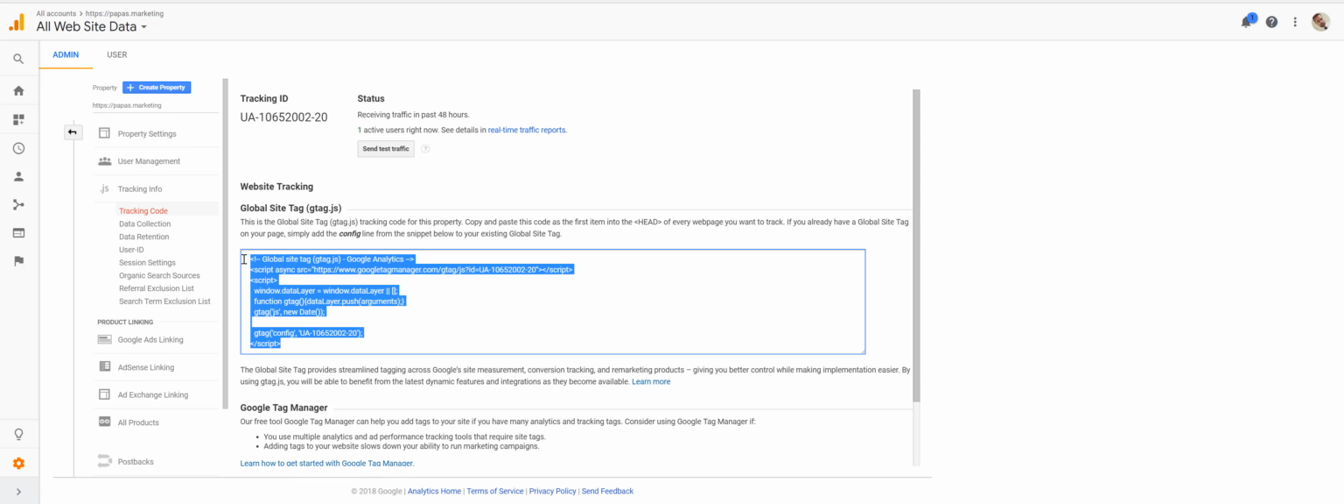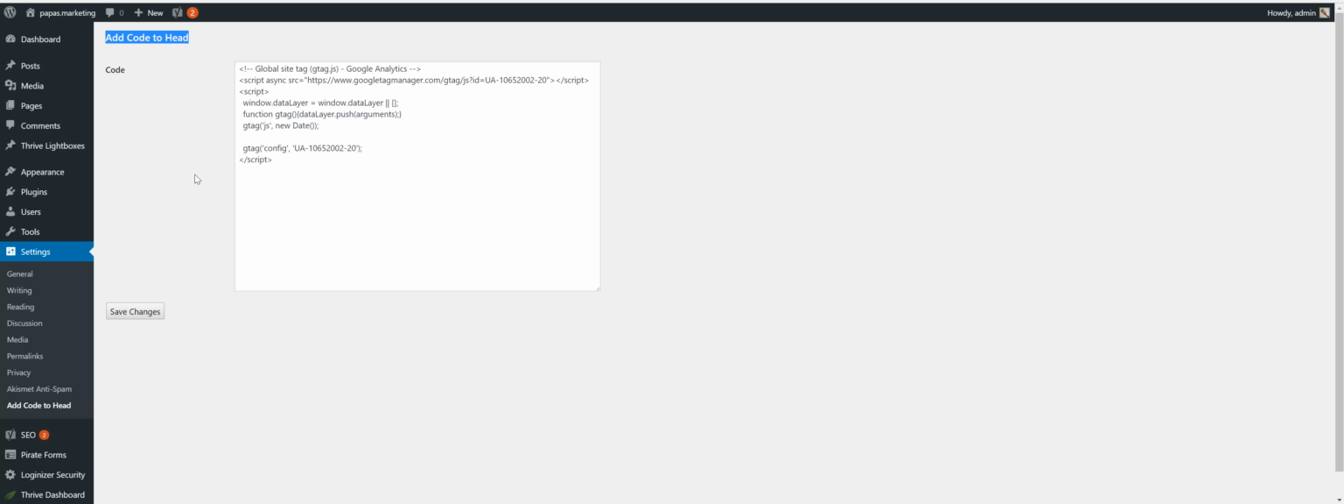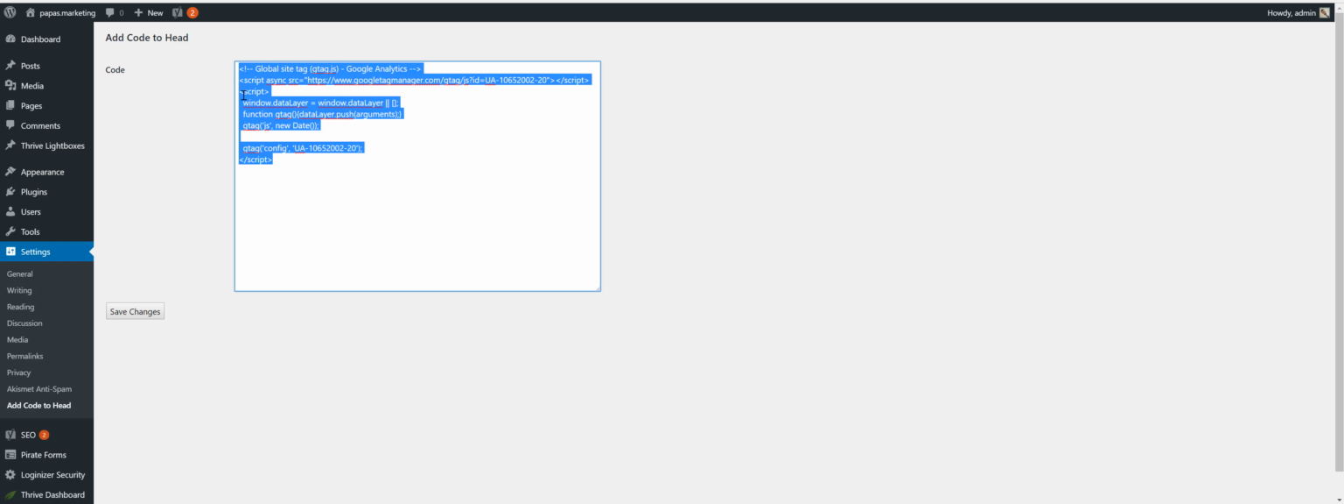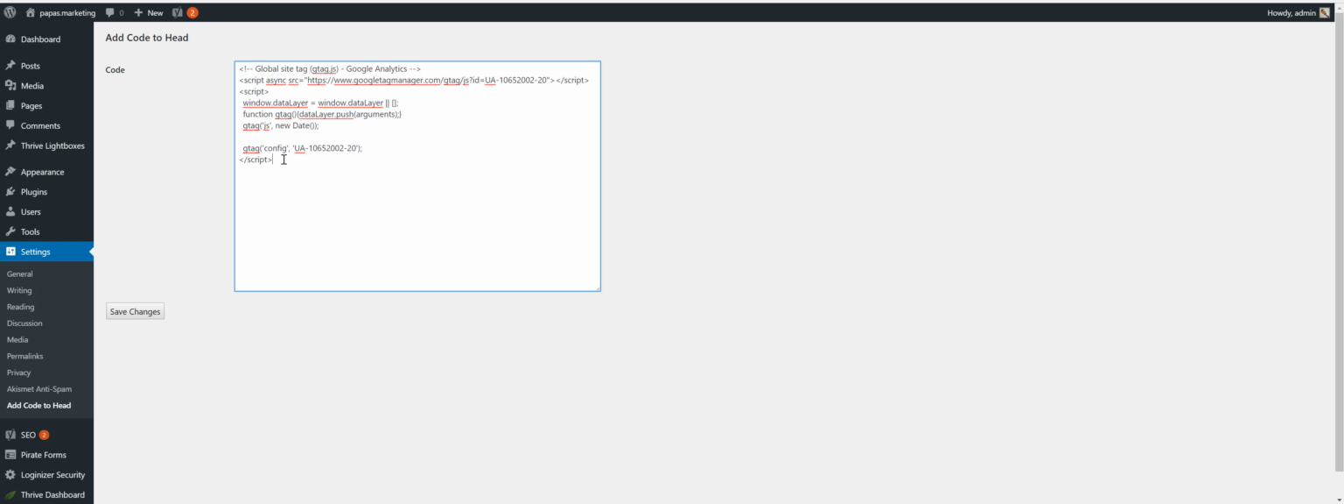So the tracking code is something you need to have installed on your website. And when you go back to WordPress, you remember hopefully that I was installing the plugin. It's called Add Code to the Head. And you have to make sure that this code is everywhere on every single post or page on your website. Because if you don't have this code installed, Google Analytics can't track your actions. That's how it is, right?